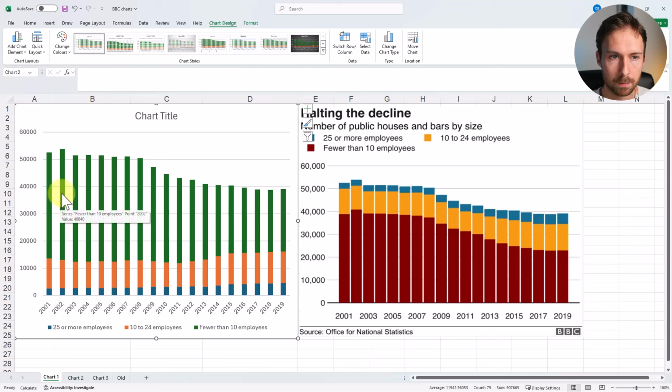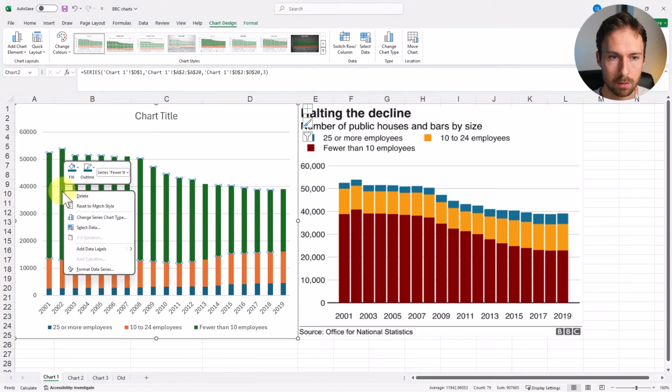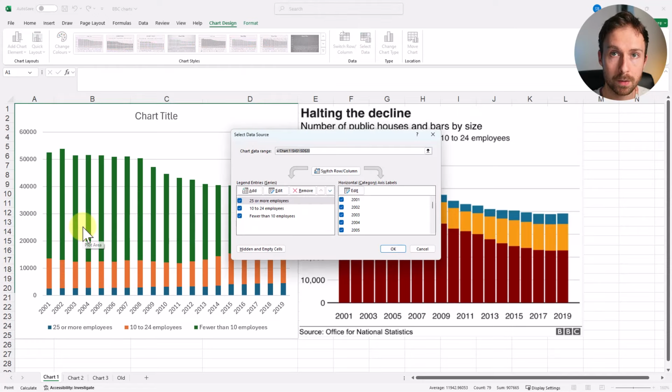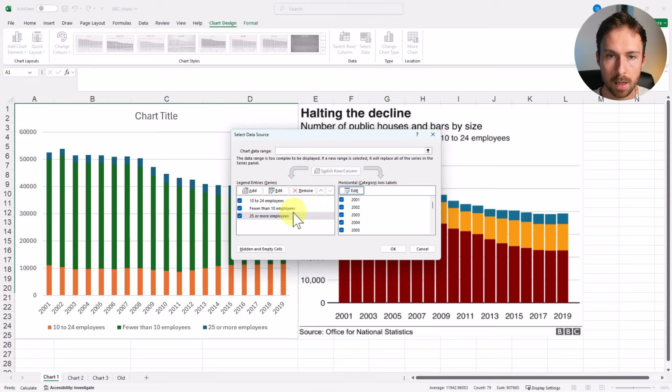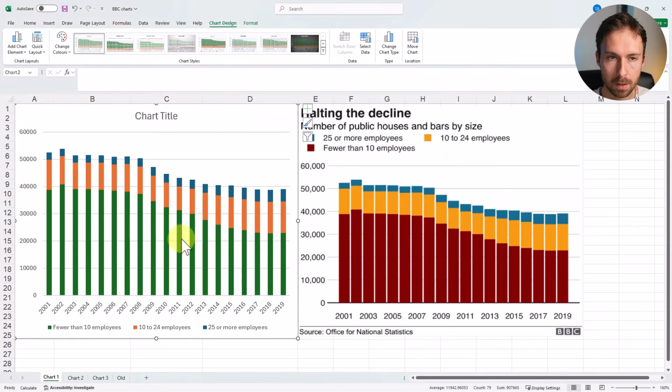So let's address that. The way you do that is I'm going to right click on the bars, and I'm going to go on to select data. In the Legend Entries box here, you can actually see the series of data that you have, and you can reorder them by using these arrows here. So what I need to do is move this value of 25 or more employees down to the bottom, and I need to move the fewer than 10 employees values to the top, and click OK. So now you will see that the pattern is the same as the example.